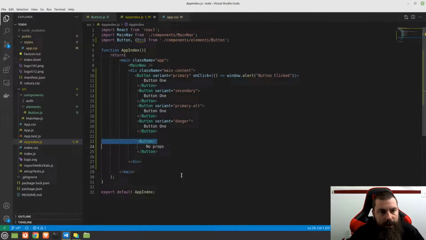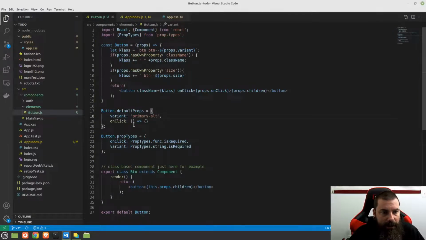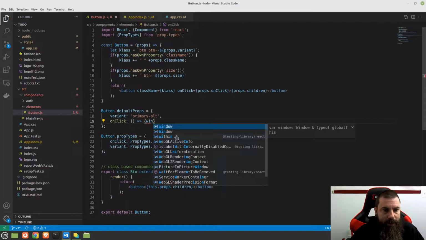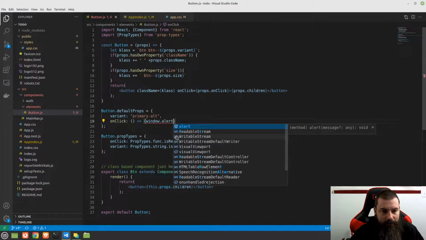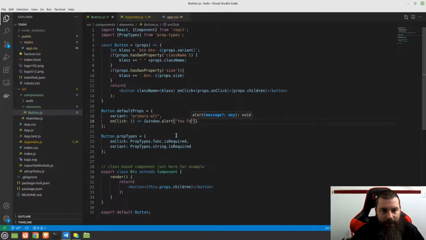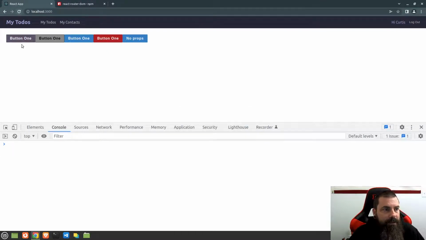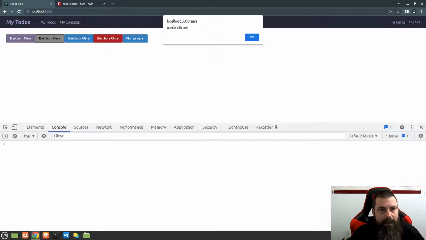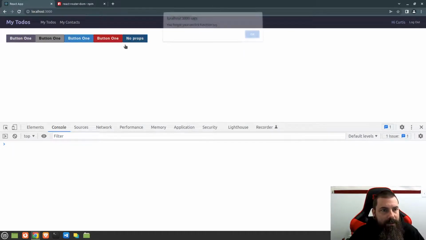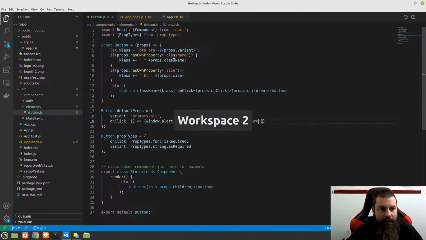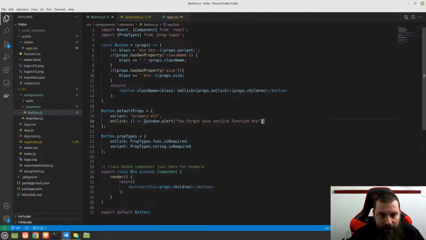So now our default is this primary alt one if I don't pass in a variant to the Button object. The same thing could be true on this onClick here. We could do a window.alert. We could say, you forgot your onClick function, bro. And now if I refresh this, the first button we did pass one, and it says the button's clicked. If I click another one, it's going to say, hey, you forgot your onClick function, bro. So the rest of them will do that because we didn't pass an onClick prop down for any of these other buttons.